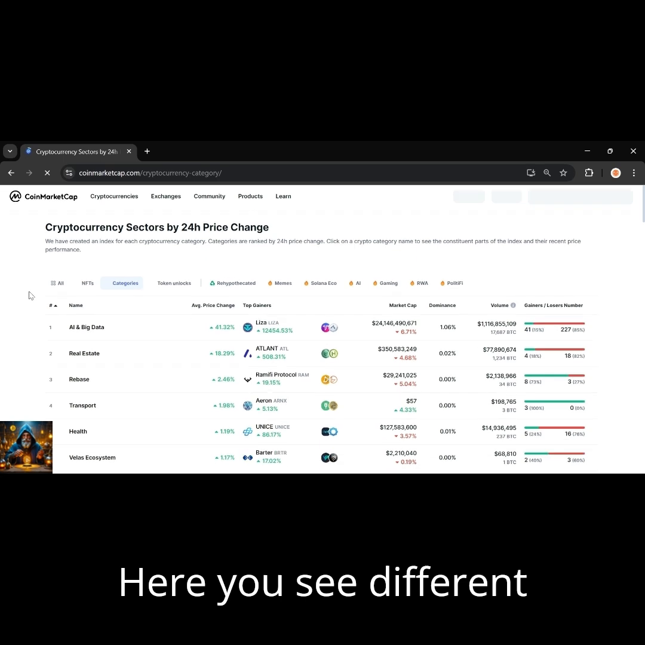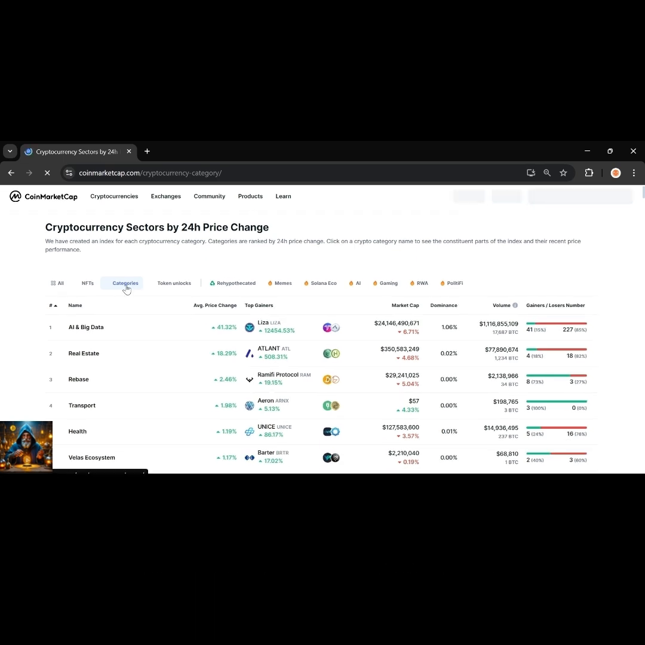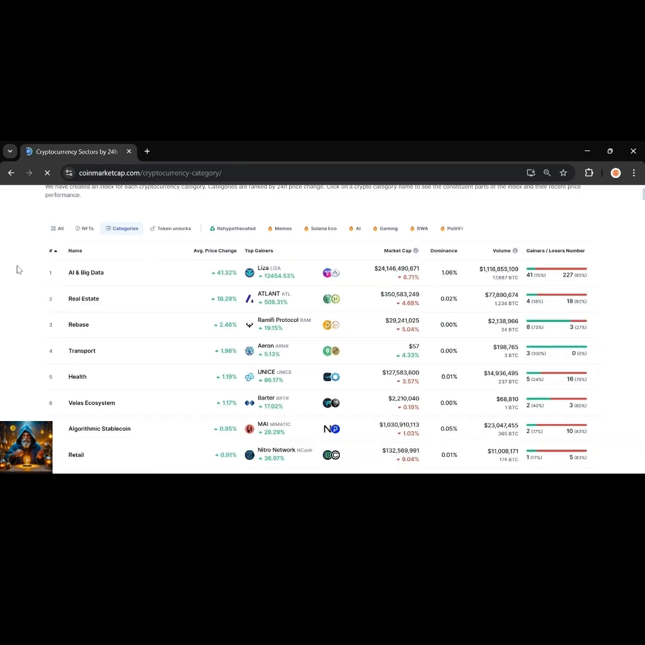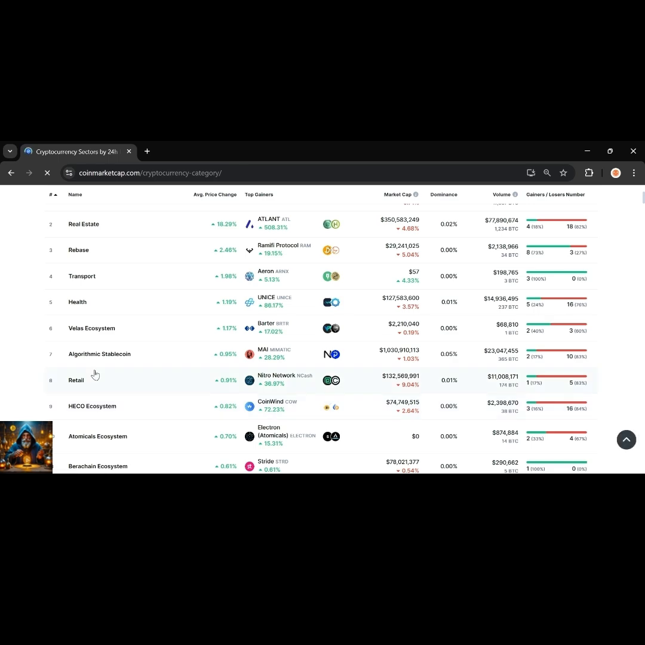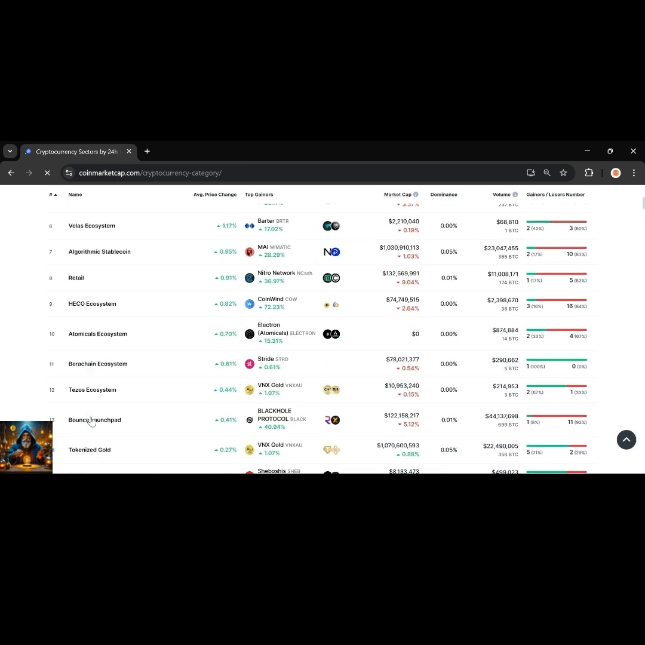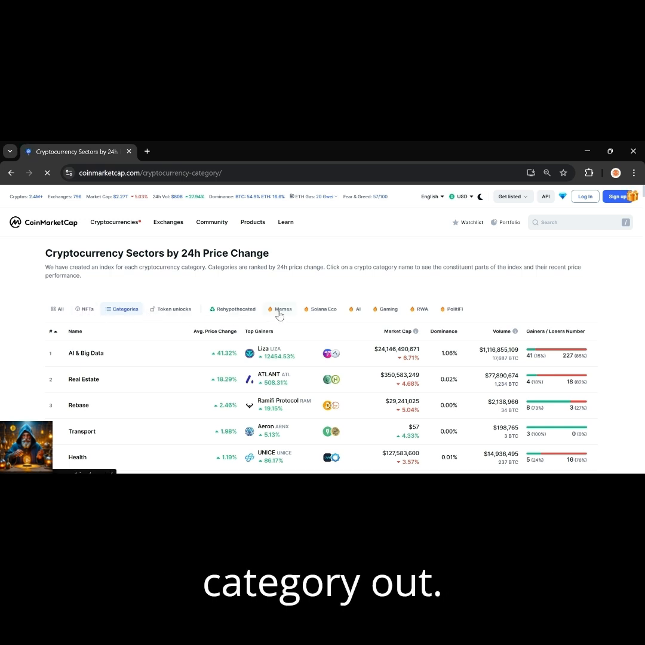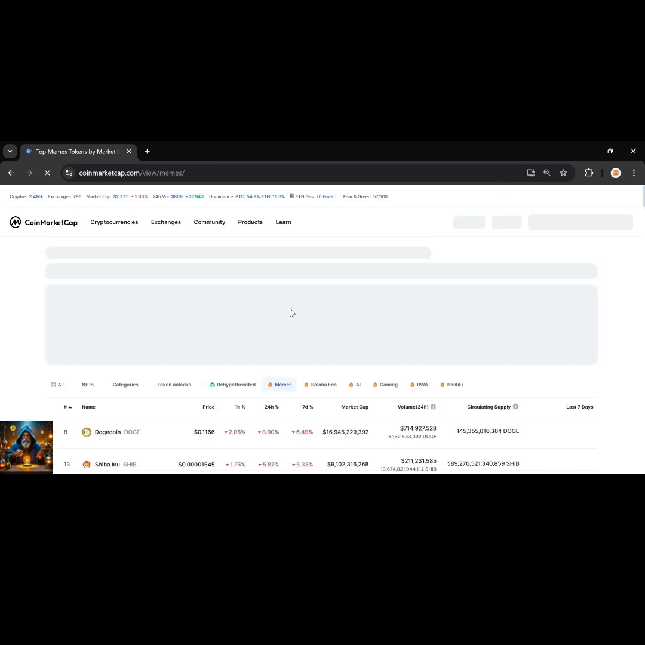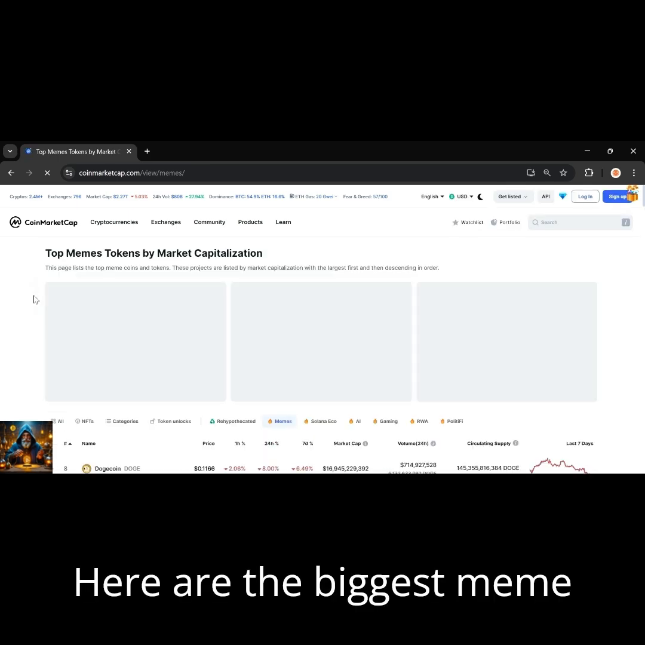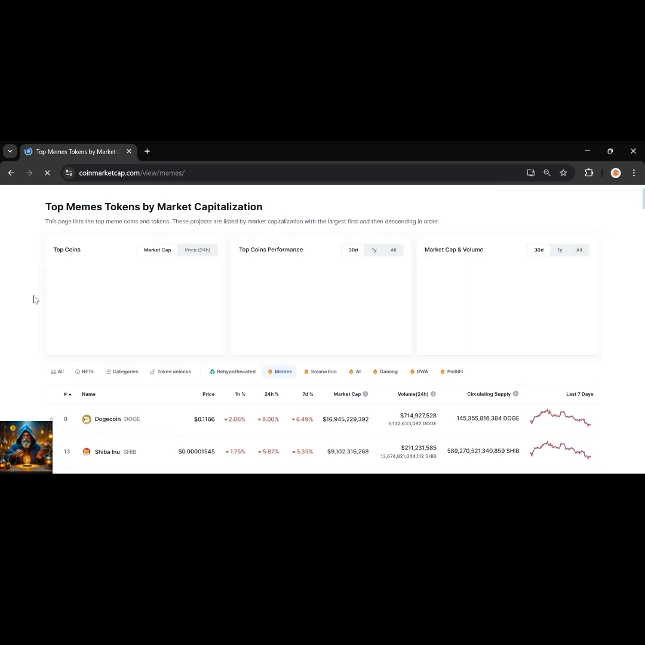Here you see different categories of crypto. Click on Memes to check the category out. Here are the biggest meme tokens displayed.